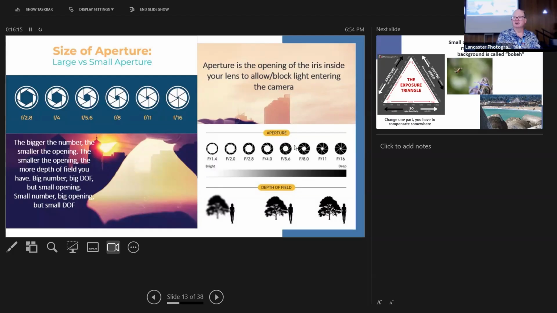Again, the function of the iris in your camera is the same as your eye. It's allowing or blocking light from entering your camera. At the bottom there, you've got an illustration of how depth of field works. At f1.4, if you're focused on the person standing there, anything in the background is going to be blurred. Towards the middle of the range, f4, f5.6, the person is still sharp and the tree is getting a little sharper. And then in the higher F numbers, which is a smaller opening, you're going to get more that's in focus in your picture.